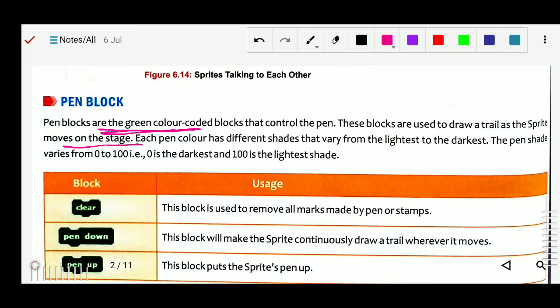As our sprite moves, it will write. The pen color has different shades, varying from lightest to darkest. The pen shade varies from 0 to 100. Always remember, 0 is the darkest and 100 is the lightest. When the value is 0, it will be the darkest, and when the value is 100, it will be the lightest.